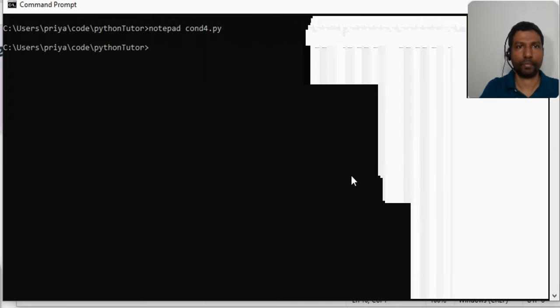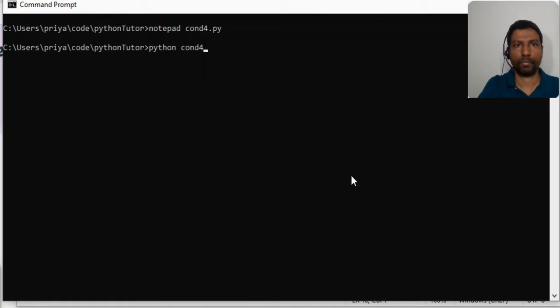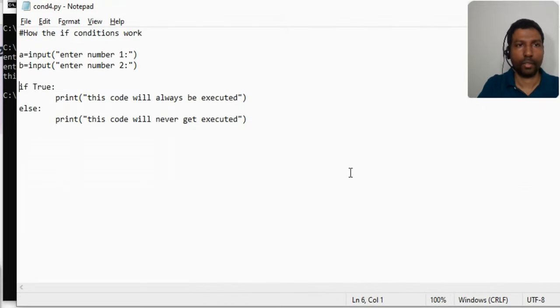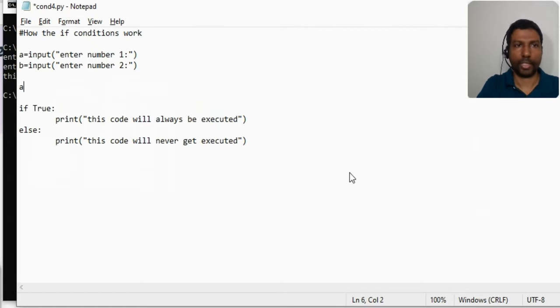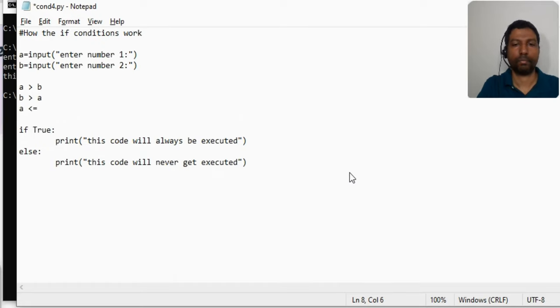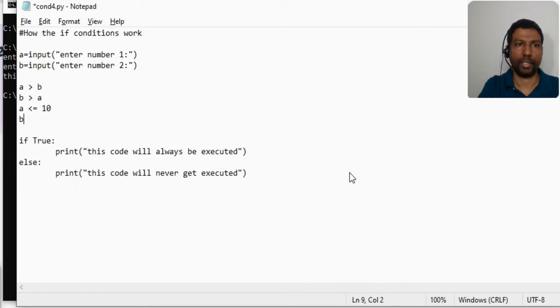Let us execute this program. Click on conf4.py. Let us give some random numbers. Code will always be executed as expected. So what I'm trying to tell is the statements like A greater than B, or B greater than A, or A less than equal to 10, or C equal to 100, all these expressions evaluate into a boolean true or false. So the operators used in these are called relational operators. Whenever a relational operator is used, that expression will evaluate into a true or a false.